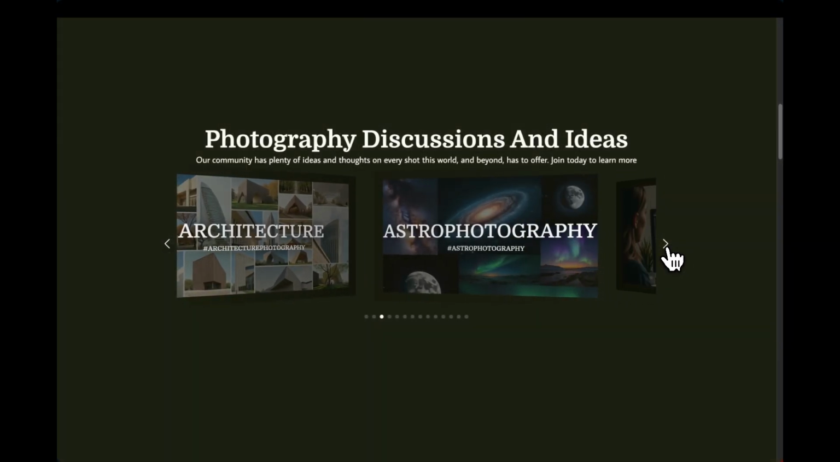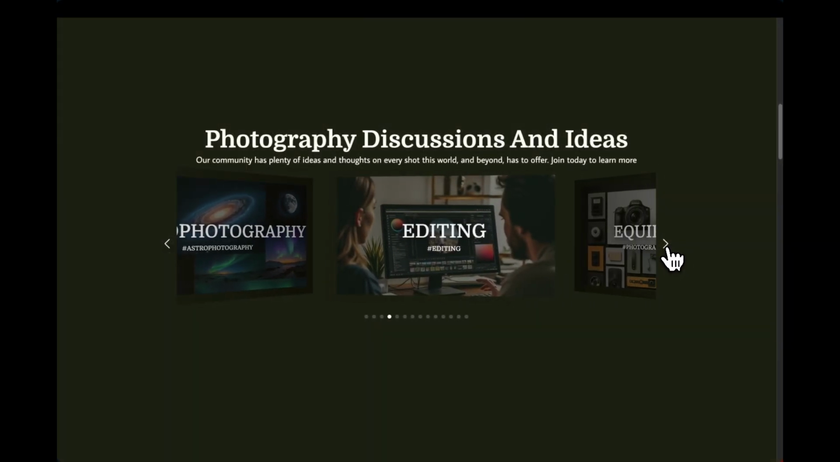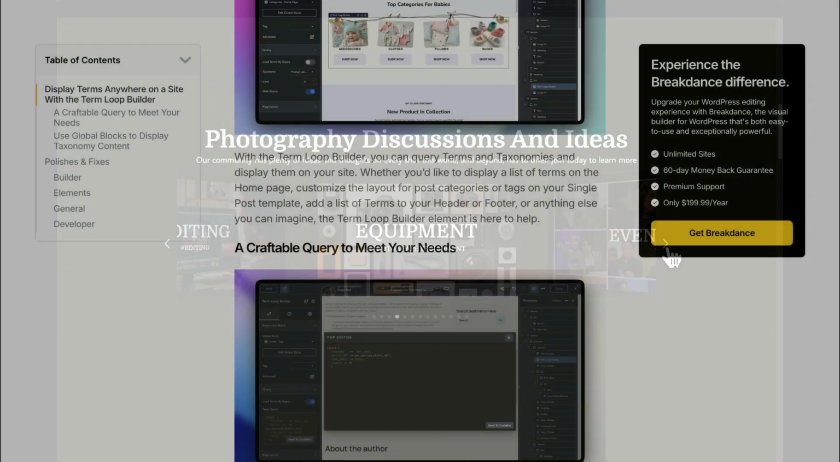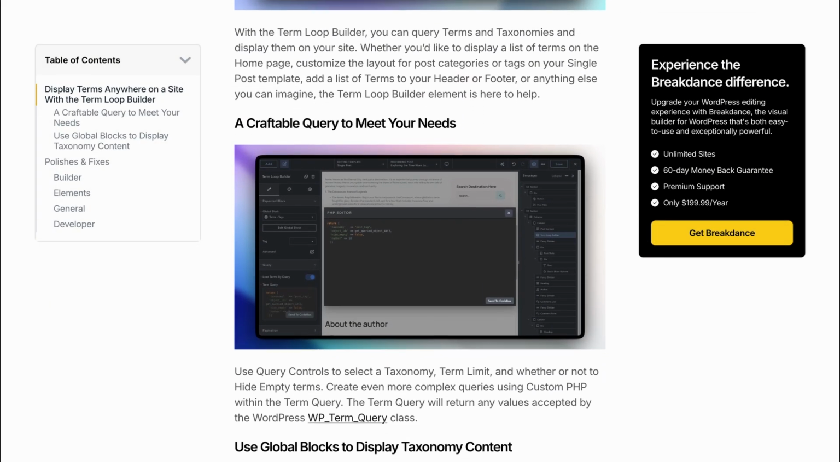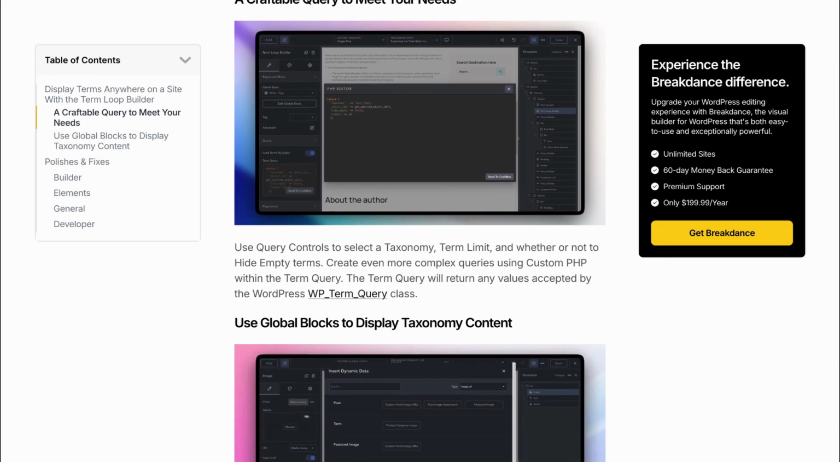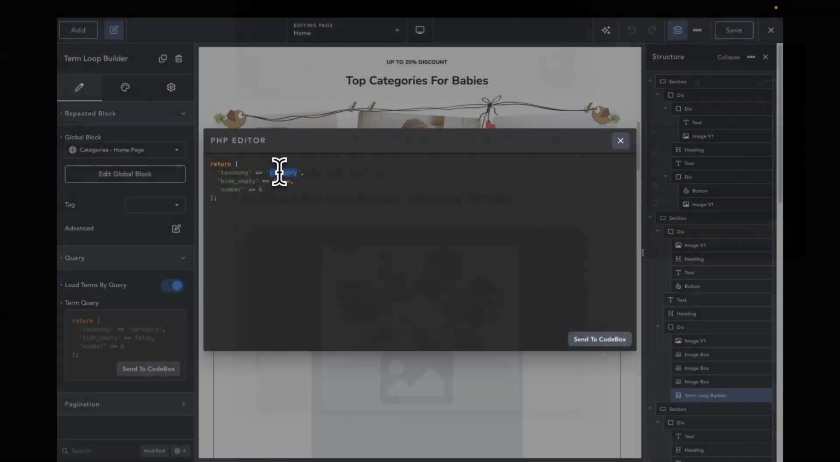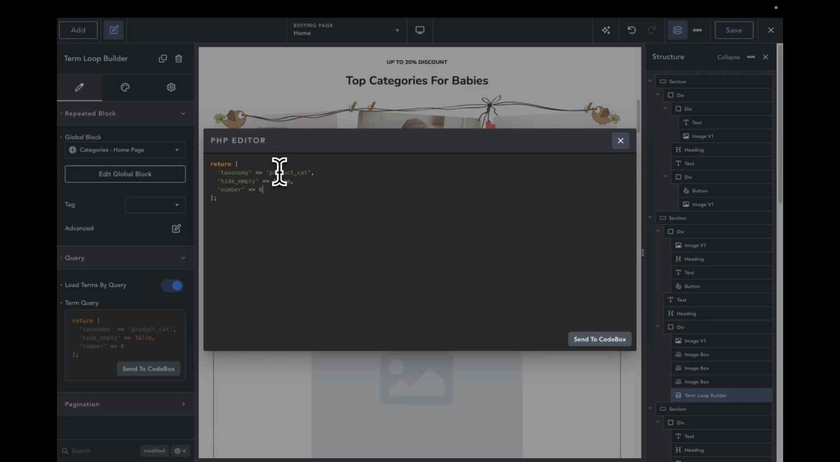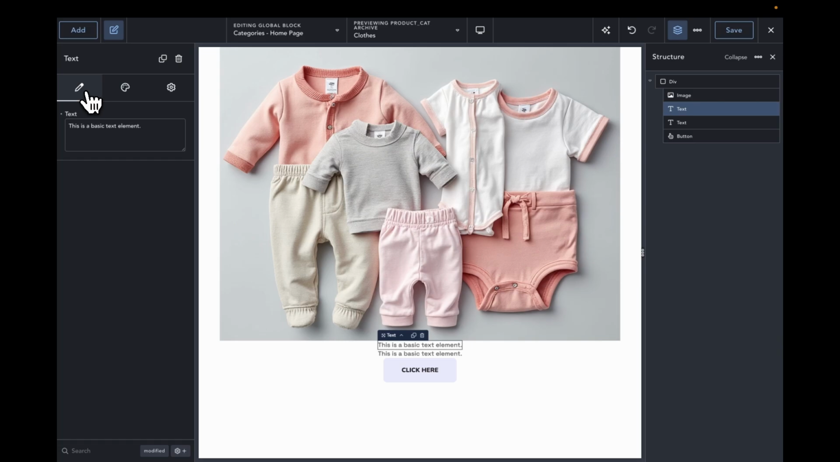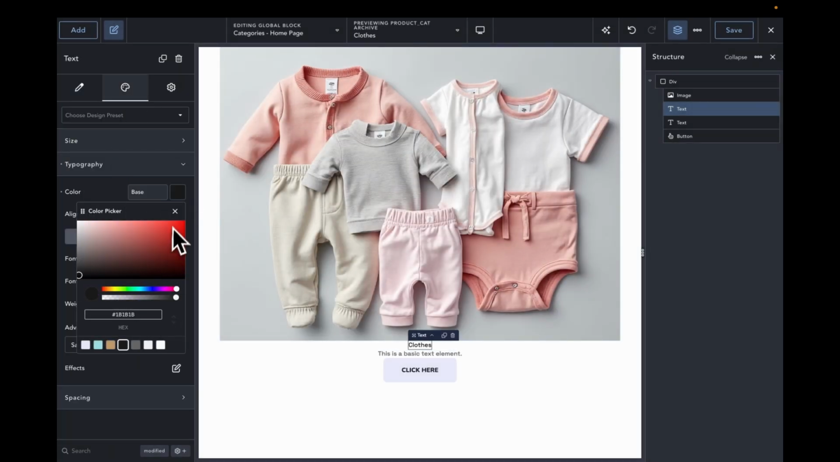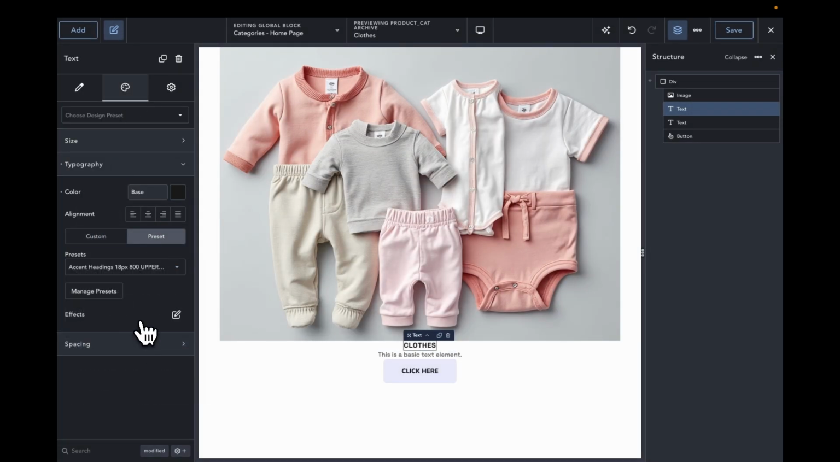Breakdance 2.2 introduces the all-new term loop builder element, as well as various fixes and polishes to continually improve Breakdance. In this video, we're going to be showcasing various ways to use the term loop builder element, as well as how to build the global blocks for the term loop builder. So without further delay, let's get started on our first example.